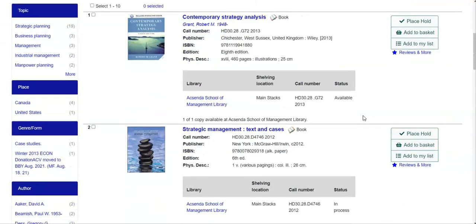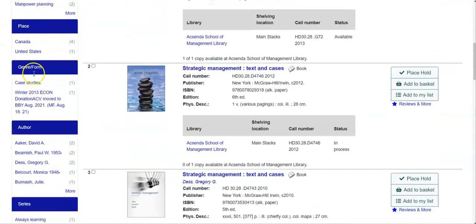All of them have to do with strategic planning. I can filter them further if I want to, and I can also start taking a look at individual items and seeing if they are relevant to my research topic.